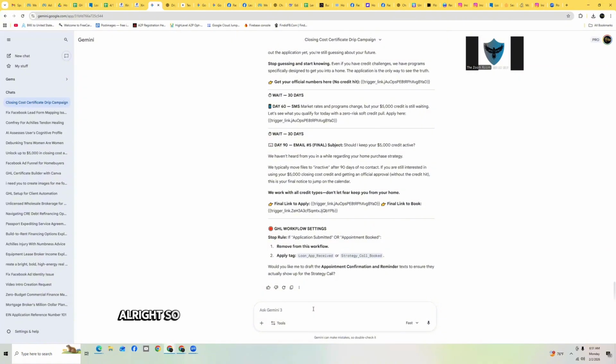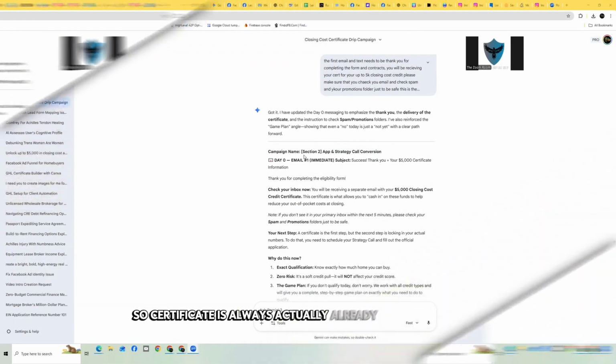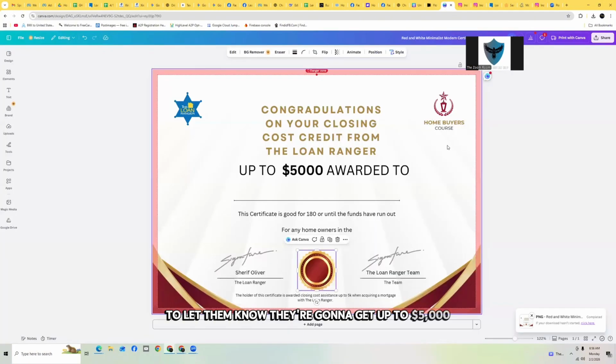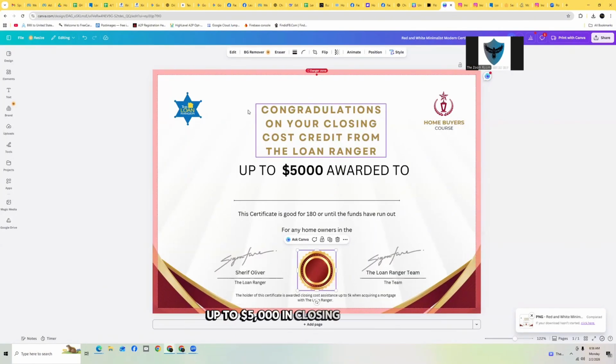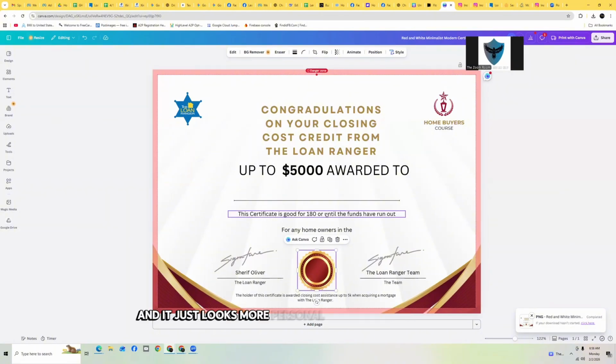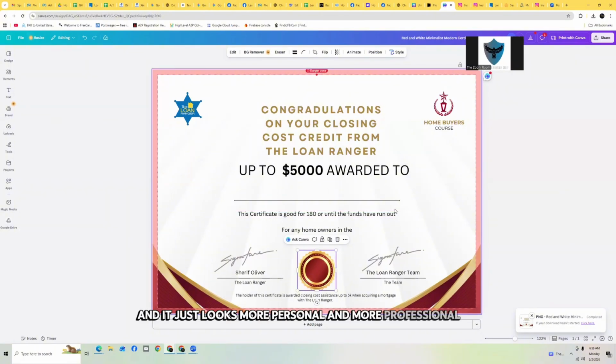All right. So the next step, we need to create the actual certificate. The certificate is already created. I created it in Canva. This is just something tangible to let them know they're going to get up to $5,000 in closing costs credit. Leave this blank for the name because we're going to let GoHighLevel fill in the name automatically on the certificate, so we don't have to do it, and it just looks more personable and more professional.